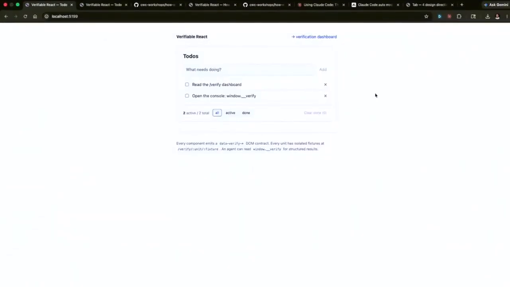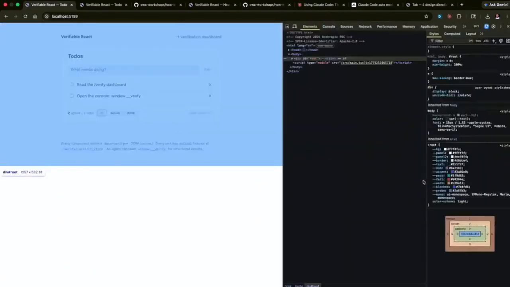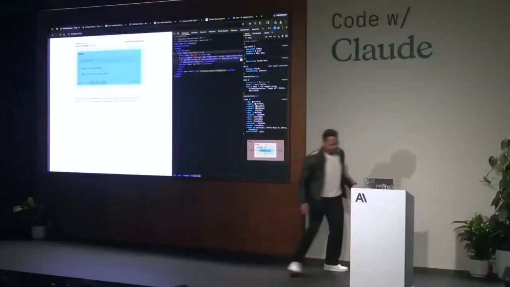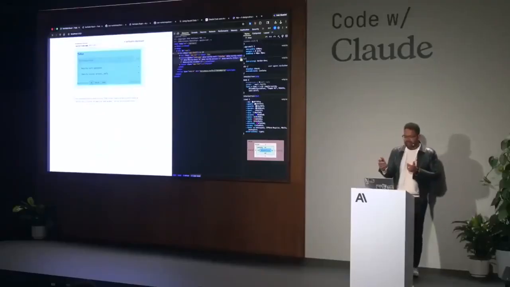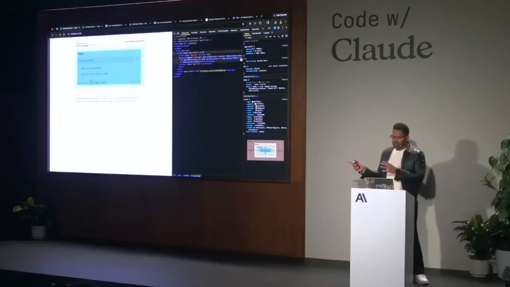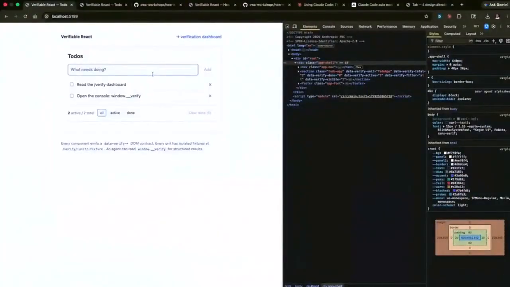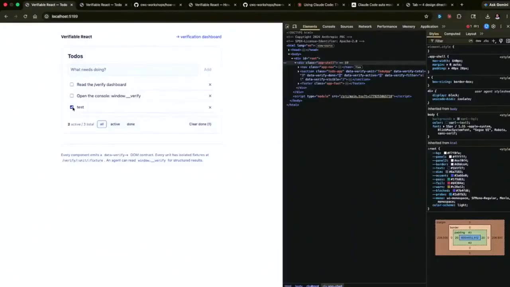We'll go here into the app, and we'll actually look at elements. We have here the actual emitting of different data aspects, the data verify unit, the total done and active. The component itself here is publishing its state to the DOM. And so if I change my state here, I might add test again. See that updates, and then I drop it, it updates again.